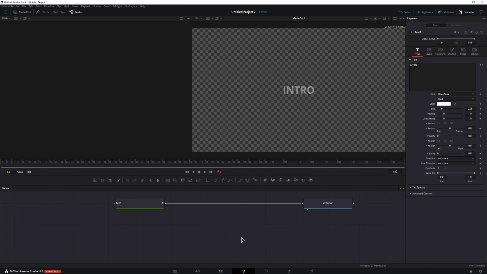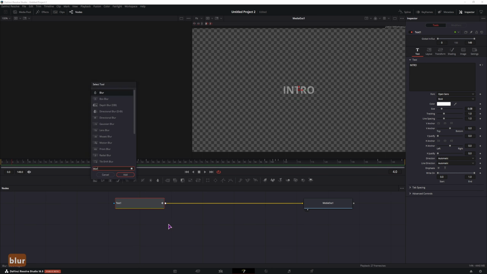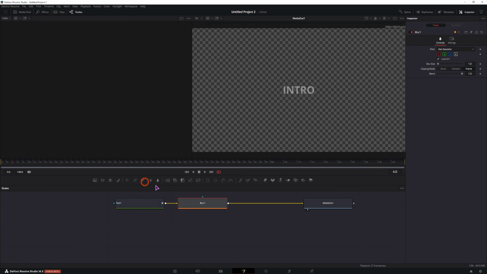So this is done. Now we can spice this up a little bit. To do that, I've used a blur node. And why a blur node? Because you can unlock the X and Y values. And this will make it so it blurs either in the X or in the Y direction. So this time I'll just use this value.